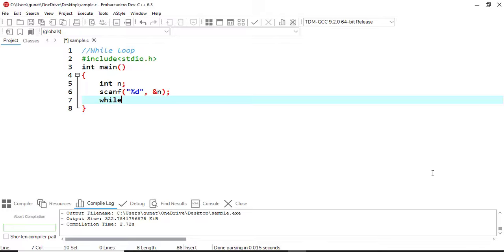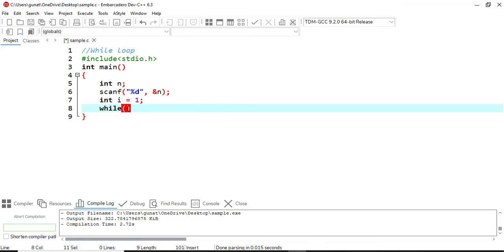So when I go for a while loop, I have to give the condition alone. Here we cannot initialize. So the initialization will be done outside the while loop only. So I'll take the variable i. I'll start the value with 1 because I want to print from 1. So I'll give the condition now: i less than or equal to n.